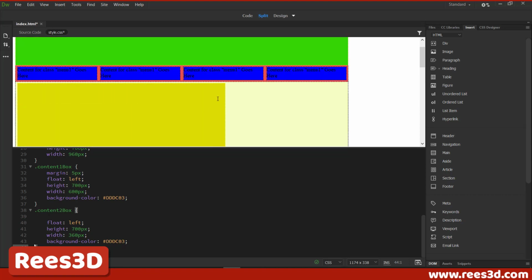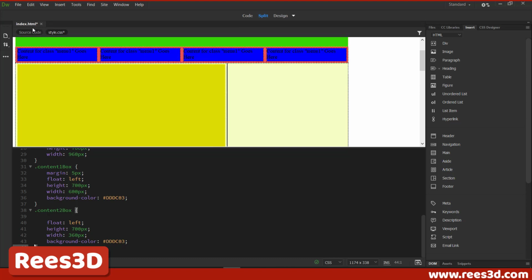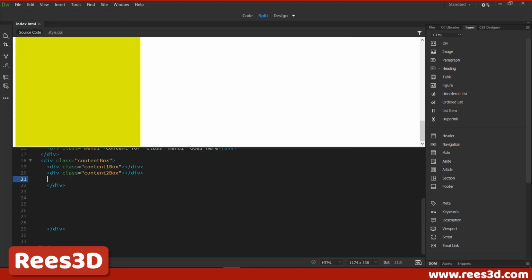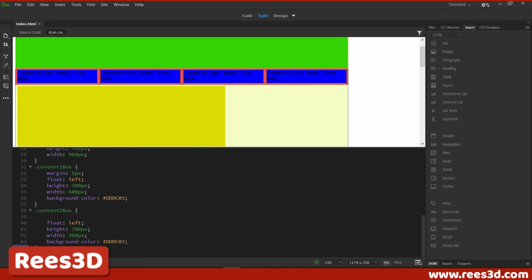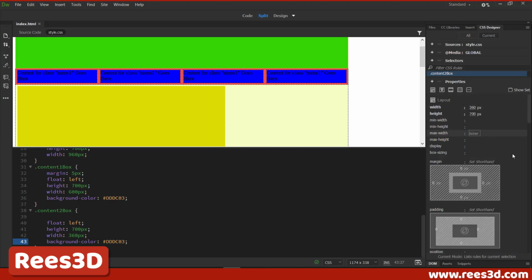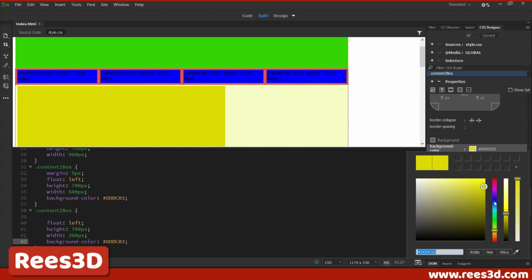It's still down. It's supposed to be coming up here. Let me check where it is being placed. It's inside the content box. Yeah, content 2 box. Float left. Height is going to be 700. Background color. Let me change the background color to something else, maybe, in the CSS Designer, just to differentiate them.